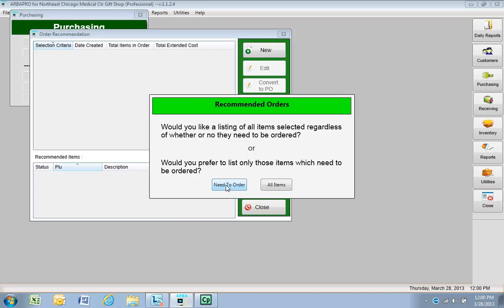Either those items, only those items that I am low on, and of course the ArborPro definition of low is that the on-hand plus any other items that we have on order, on other purchase orders, the on-hand plus the on-order is compared to the order point, and then the order multiple is recommended to us. So this will limit us to just those things that are in a low position in the inventory. All items, on the other hand, will give us anything that happens to belong to that particular vendor. So I'm going to select need to order.